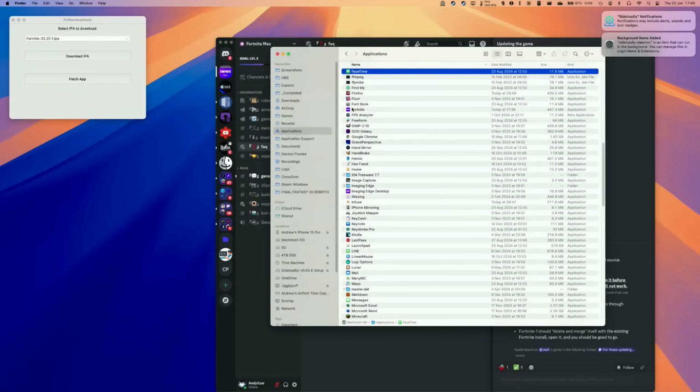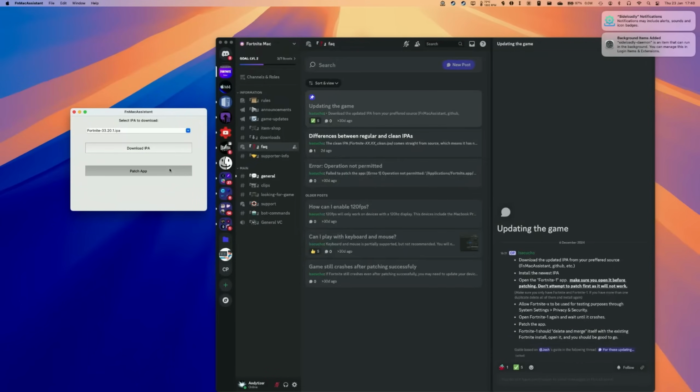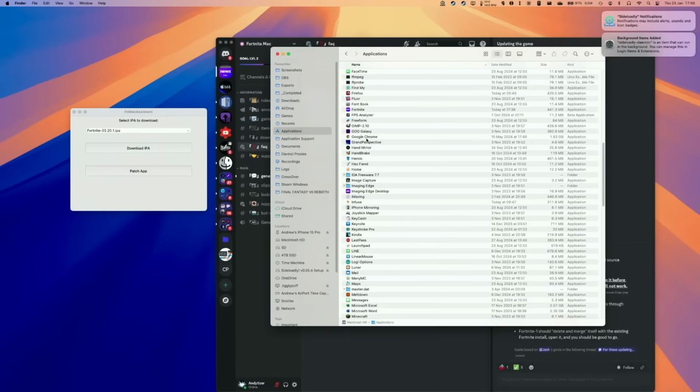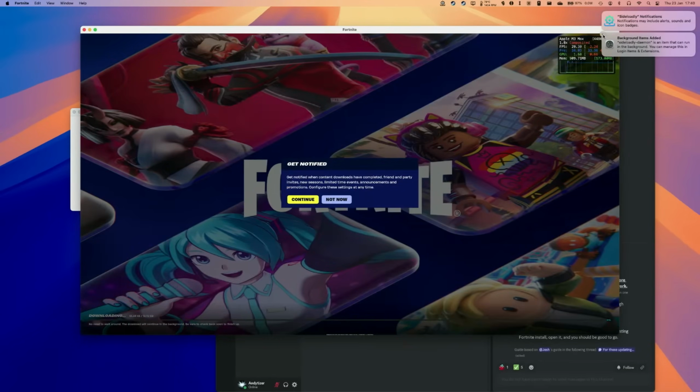So go back into the applications, open up FnMacAssistant, then go ahead and press the patch app button, and this time it's going to be successful. Then we'll go into our applications folder, and now we can double click on the Fortnite app, and it's basically going to go ahead and load up. So here we can go through our standard setup here.